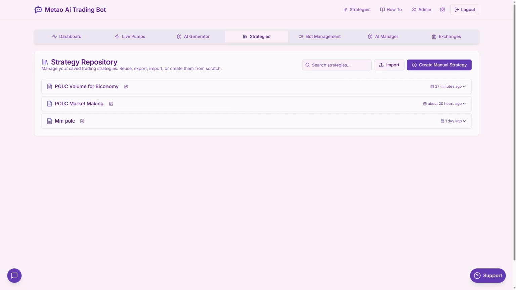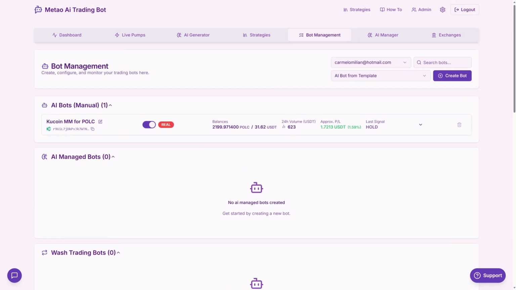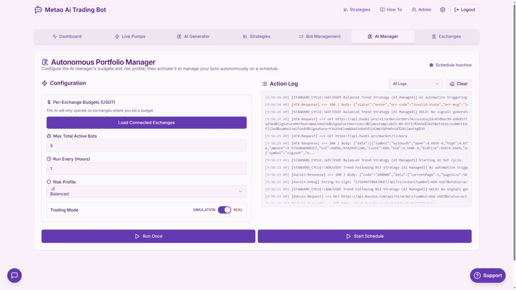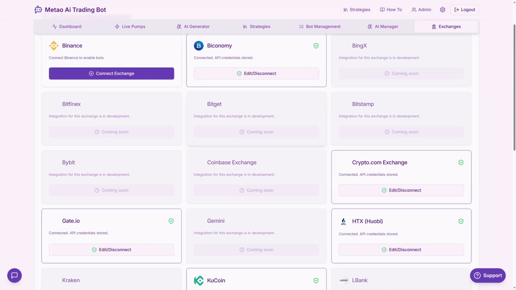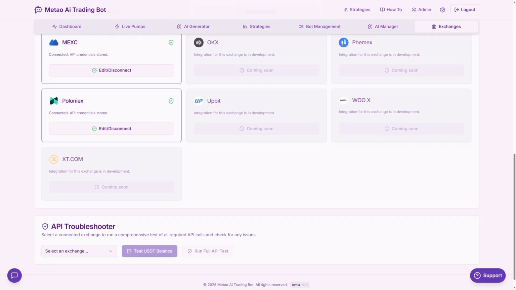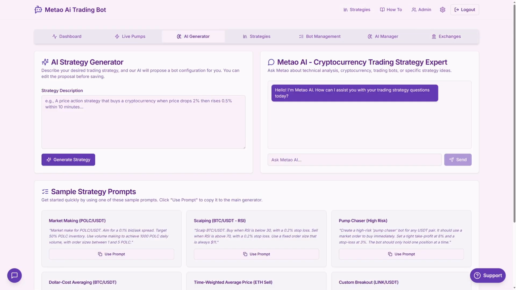Then you have the bot management. This is where we have our bots, right? And then we have AI manager. AI manager is actually where you can manage your entire portfolio and track, and it will do everything that I'm teaching you, but it will do it on its own. And this is where you track your API keys. When you add them, save them, and you test your exchanges to make sure everything's all set. So let's get started with creating a bot.